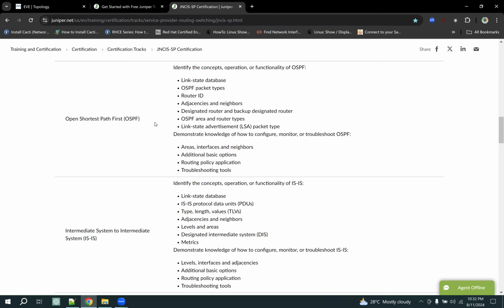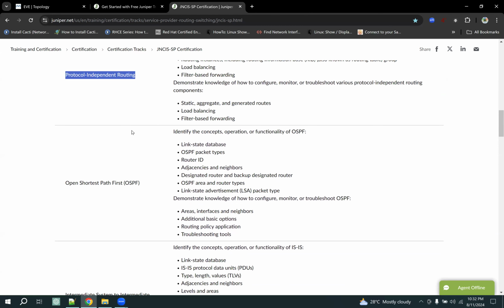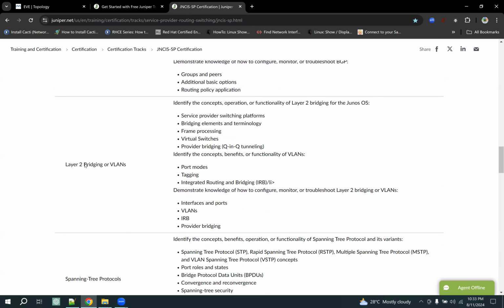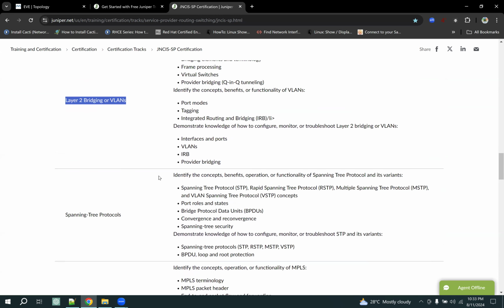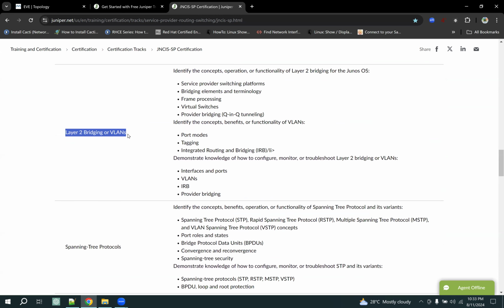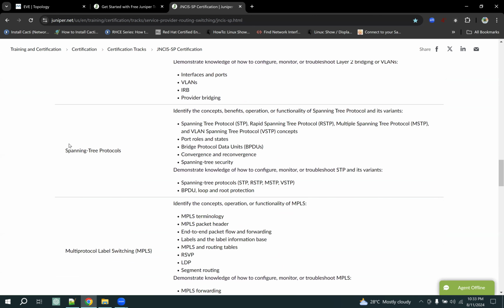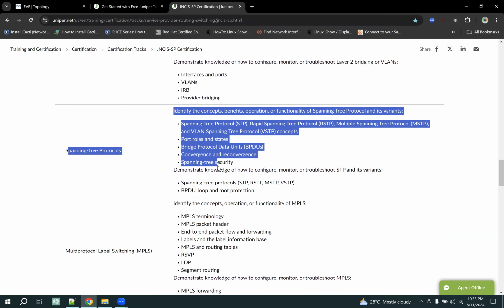This is the routing section. In the routing section, we'll discuss static, OSPF, ISIS and BGP. In the switching section, we are just discussing the switching methodology, VLAN, and spanning tree protocols. Only two topics: layer two bridging or VLANs, and spanning tree protocols. Very short topics in switching.